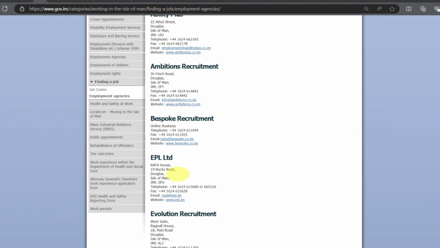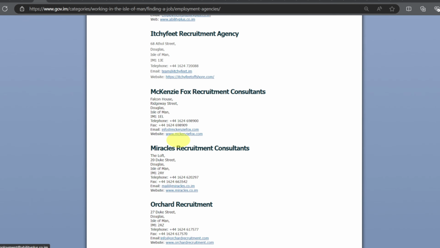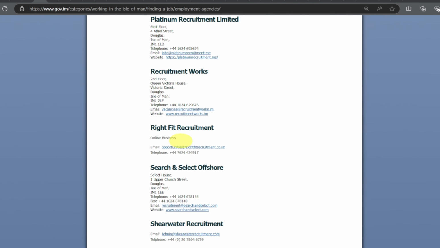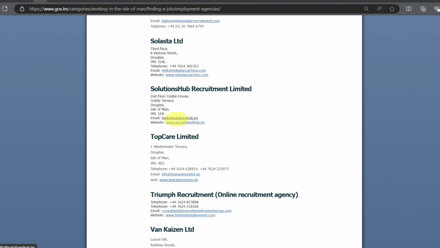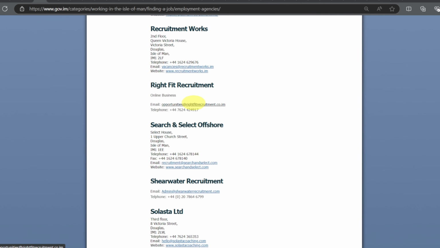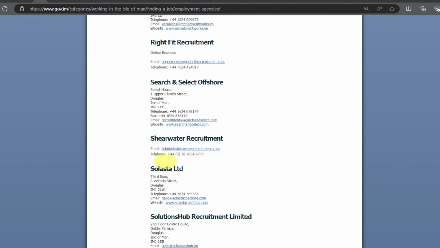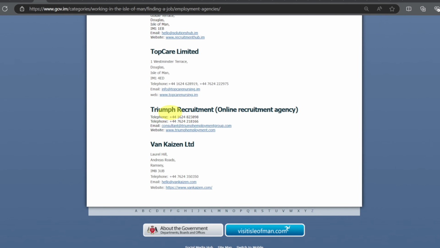For example, abilityplus.co.im, bestspokerecruitment.co.im. So you can see the difference. All these websites are the ones where you can apply for jobs on this island. If you've never been to these websites, there is no way you will be able to find a job in that area. This is a very famous one, Shearwater Recruitment. They have loads of jobs, so you should search on this one as well. These are all companies where you can find jobs.